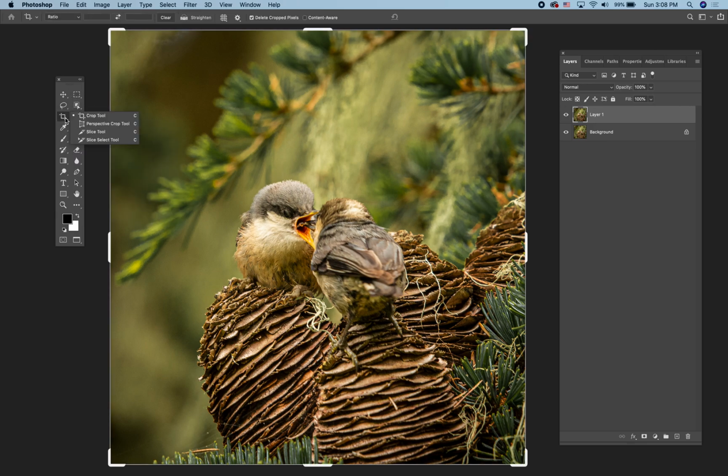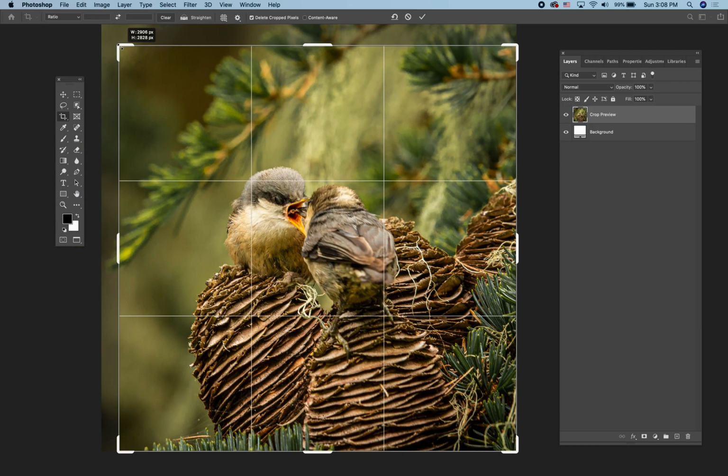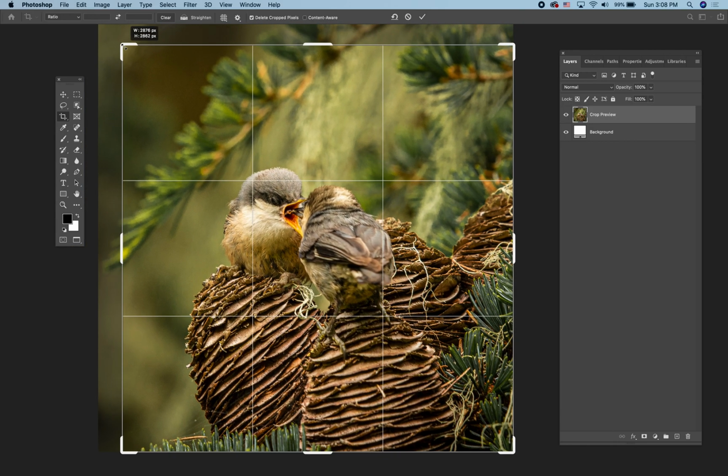This is the crop tool, just like the others. It's got a lot of different options. We're not going to get into slice because this gets into a very different territory, but we will cover the perspective crop tool. And this is exactly as you would imagine. It just gives you a bar and you can crop it, very much like Lightroom.